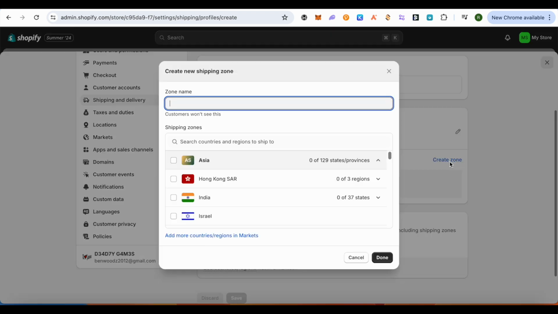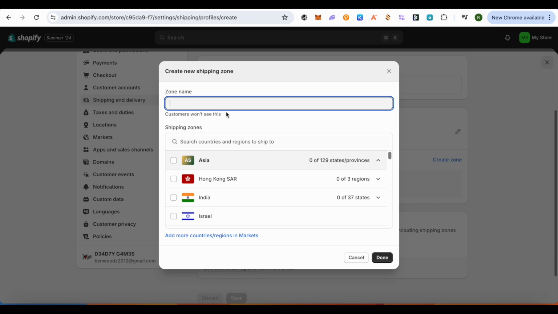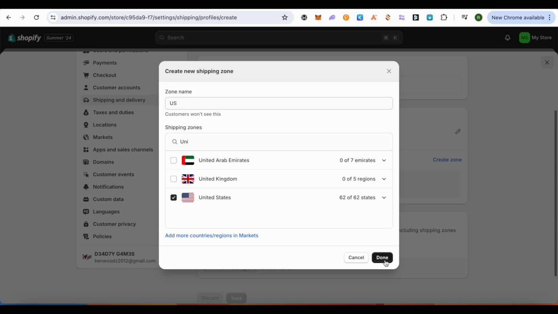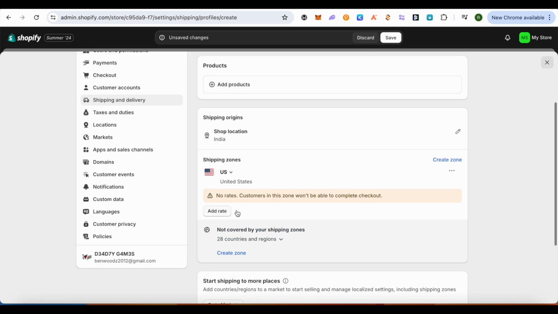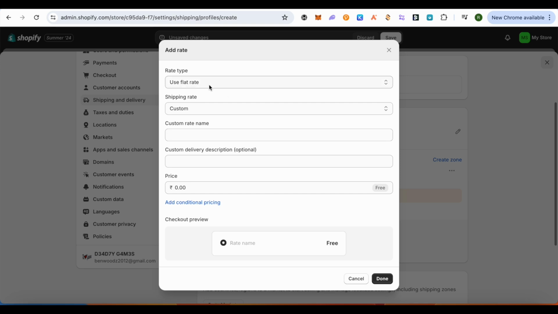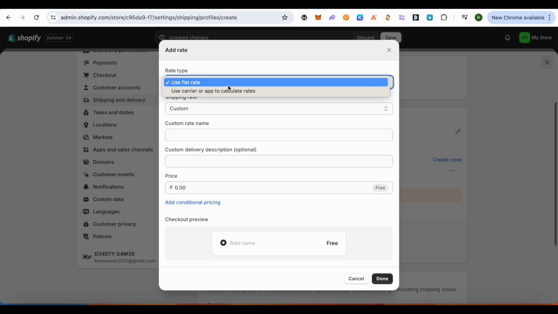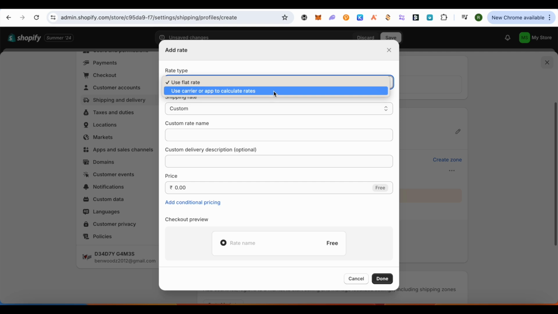Simply click on create a zone, and here you need to select a particular zone where you are targeting and search for the country over here and click on done. And here you can see this particular option of add rate. Simply click on it. Then here you get two different options, whether you want to use a flat rate or the carrier or app to calculate the rates.